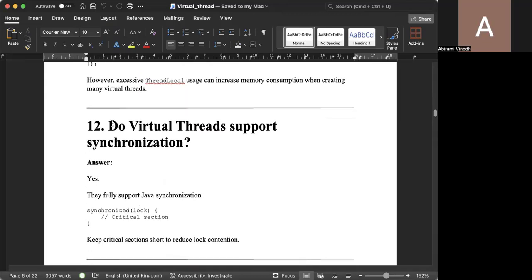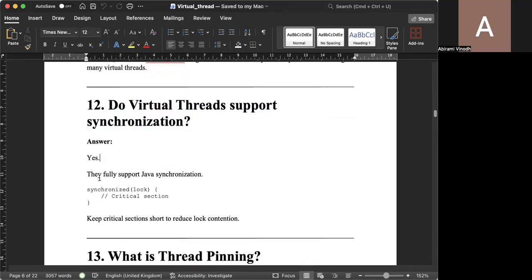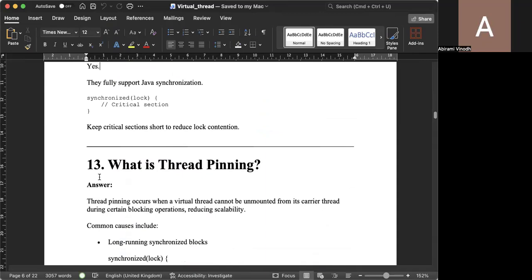Do virtual threads support synchronization? Yes, platform threads and virtual threads are similar in that respect. Only the way the thread works internally differs, which increases our scalability. That is the one advantage. Yes, they fully support Java synchronization.